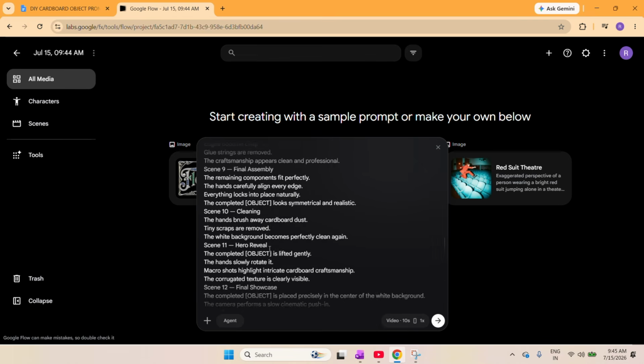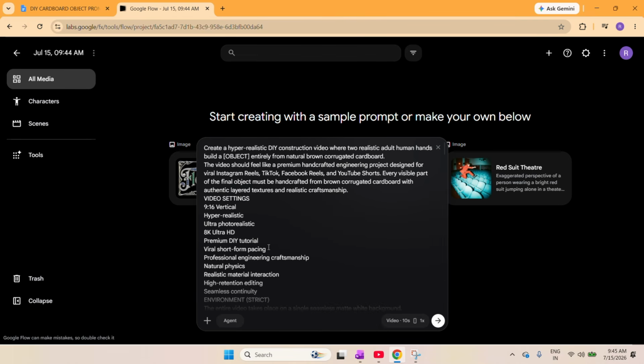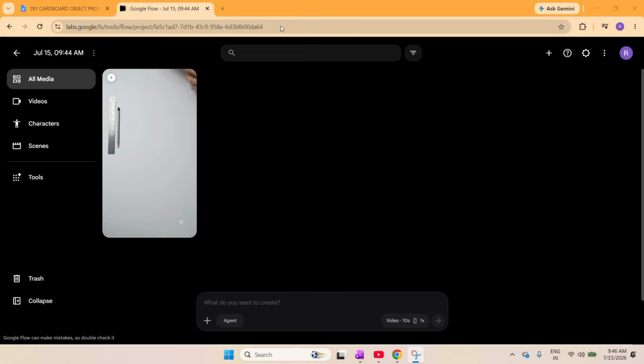Now come to the designated object section in the prompt. Here you can type any object you want. For example, I am going with a DIY cardboard helicopter. Now click Generate. Wait a few minutes while Google Flow creates your DIY cardboard helicopter making video. And here it is. Your DIY cardboard helicopter video is ready.